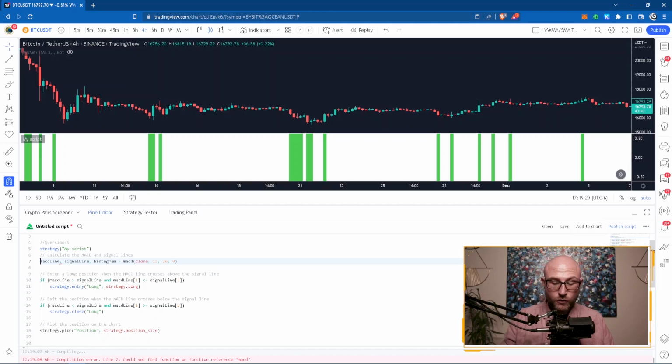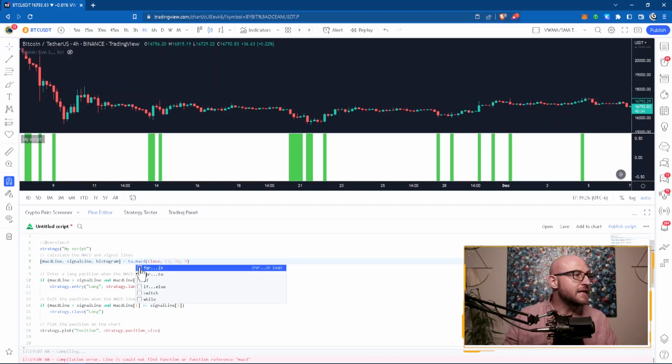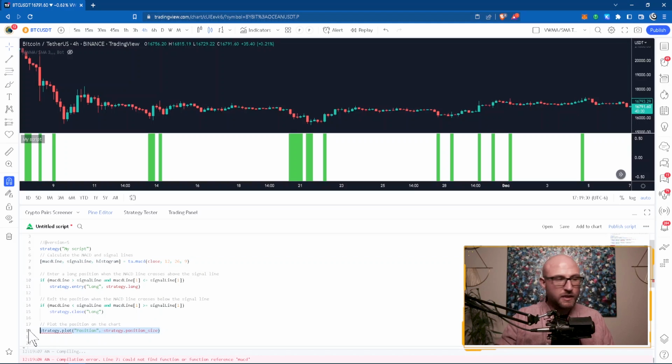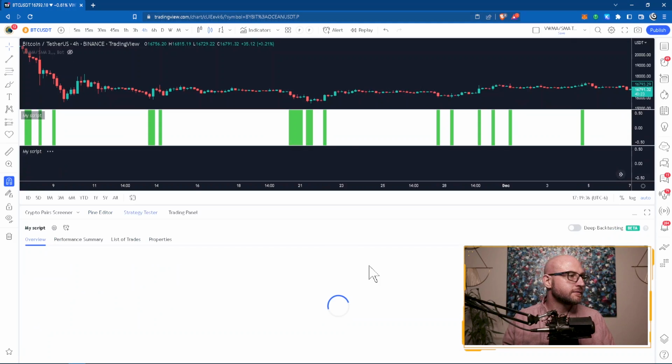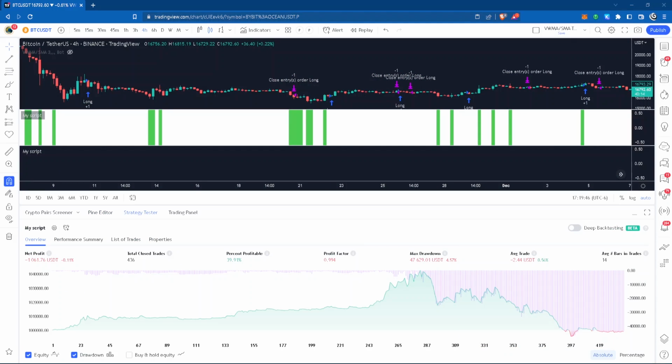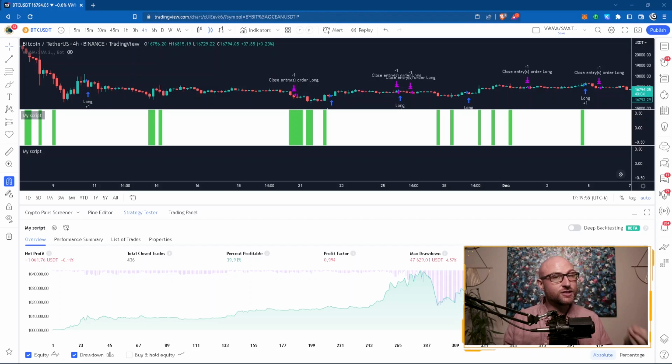And we have one issue where it did not include this variable in brackets, and it did not use the TA in front of the MACD. We can also go ahead and get rid of this plot because we don't want anything plotted. We just want to trade. And look, we were able to generate, for the most part, a very profitable strategy. But that's just the start.